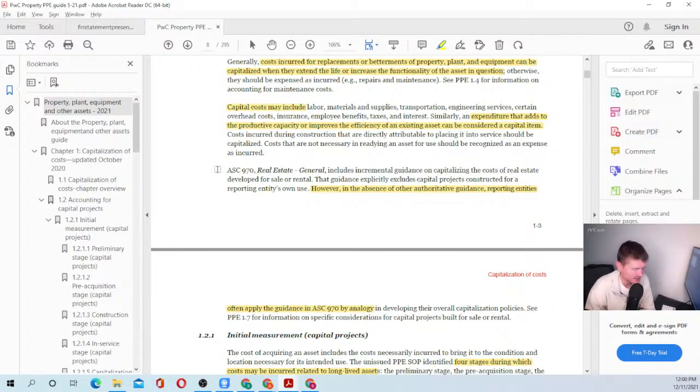There is actually a guidance in ASC 970 about real estate, which talks about what you can and cannot capitalize. Incremental guidance on capitalizing the costs of real estate developed for sale or rental. That guidance explicitly excludes capital projects constructed for a reporting entity's own use. So it's a bit of a controversy here.